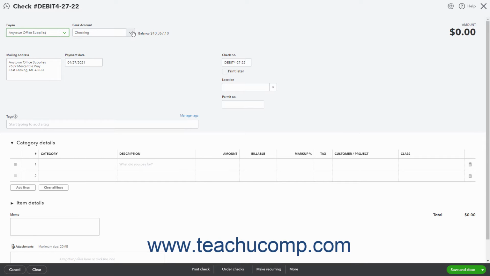Next, use the Bank Account drop-down to the right to select the account from which to withdraw the funds. The balance of the selected account appears to the right of the drop-down. The Mailing Address field shows the address of the selected payee if one was entered. If you chose to add new or didn't enter the payee's address, you can manually enter one here.